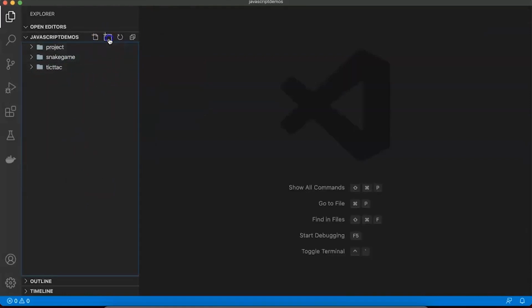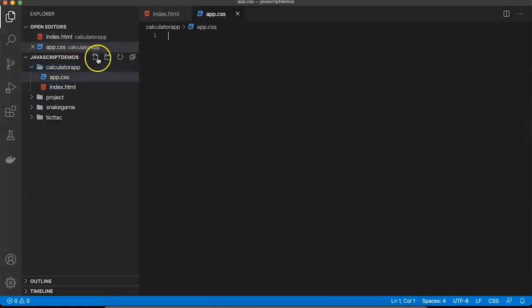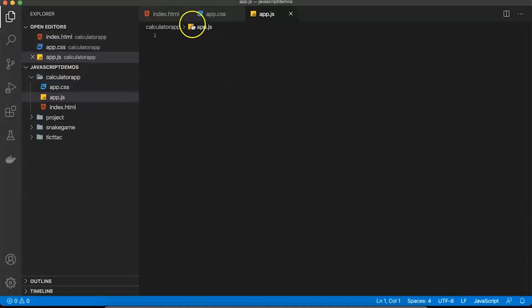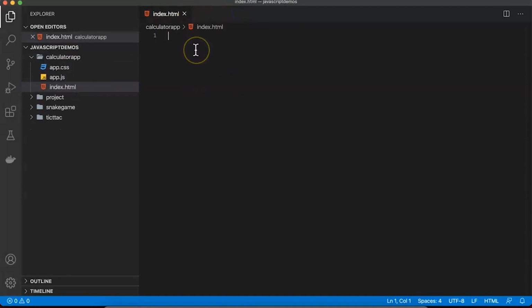Now I'll be creating a new folder and give it the name calculator app. In this calculator app, once again we need some new files: index.html, and we also need one more called app.css, and another one called app.js. So these three files are required. Now first of all, I would start with the index.html file where we'll be creating a template of my code.